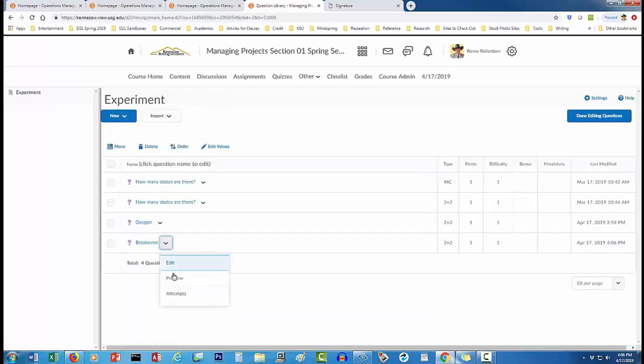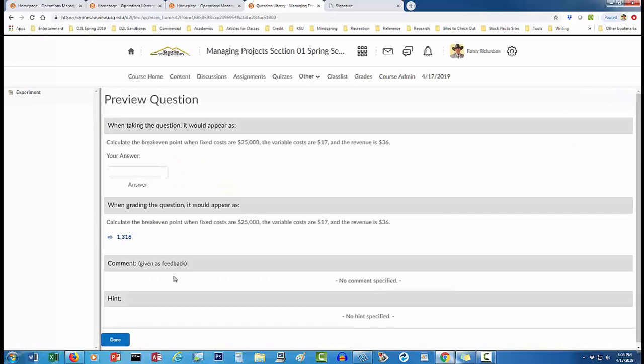Now, let's preview the question. Notice, the variable names have been replaced with their values in the question. D2L automatically added a comma to the fixed cost. The $ signs are displayed properly. The answer is shown just as a number. The acceptable range is still there, it is just not shown in this display.